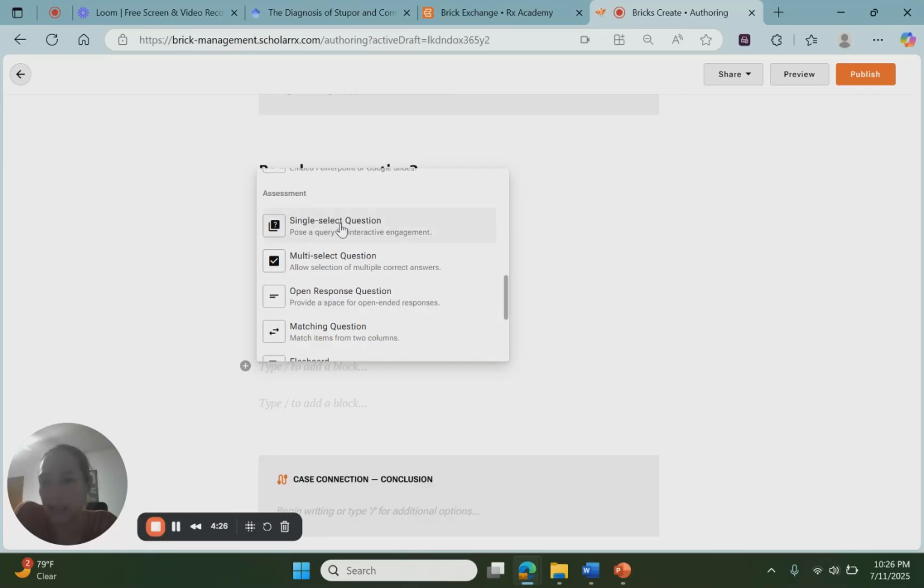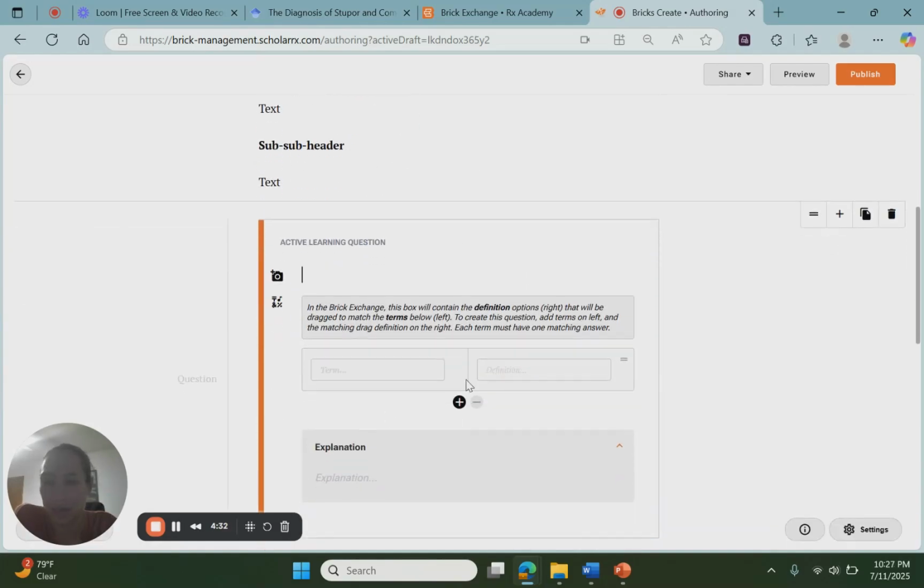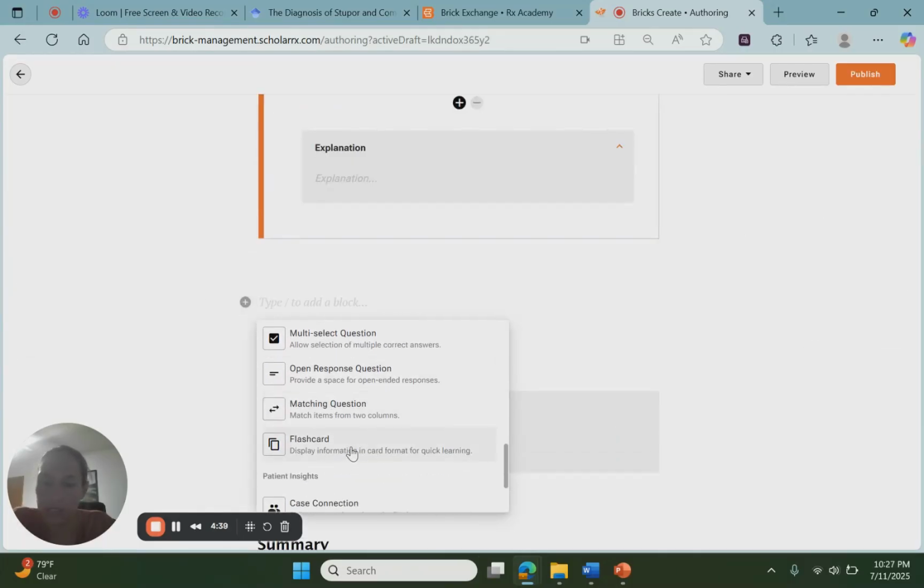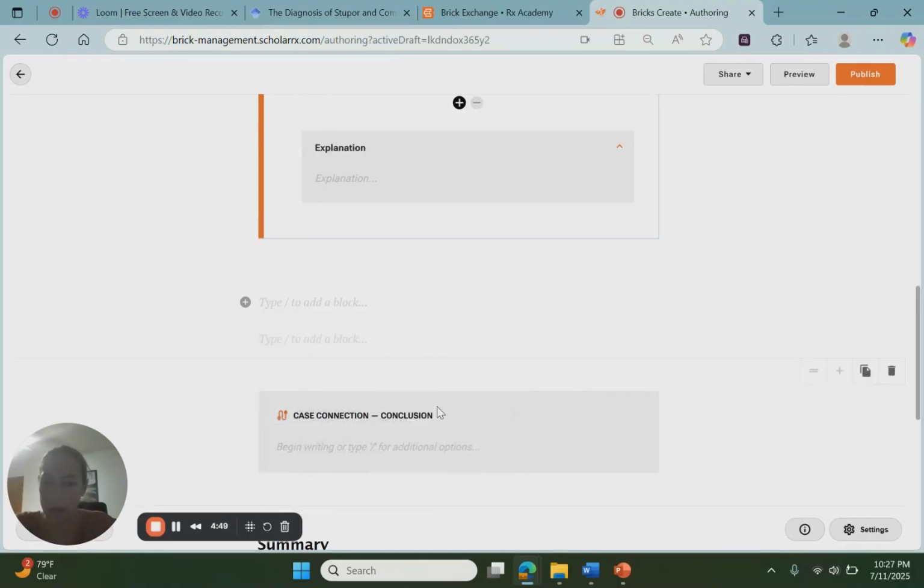This is nice, the assessment. So you can do single question, multi-select question, open response. I personally like the matching because it forces the students to drag and drop. There's also flashcards that you can utilize. And then we had gone through in the brick building workshop, like what a case connection is, clinical correlation, and clinical reasoning. And if you need a refresher, please refer to the PowerPoint.